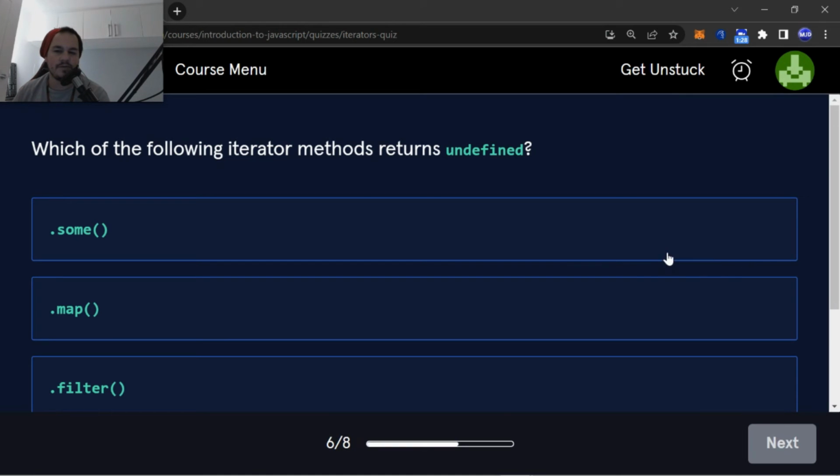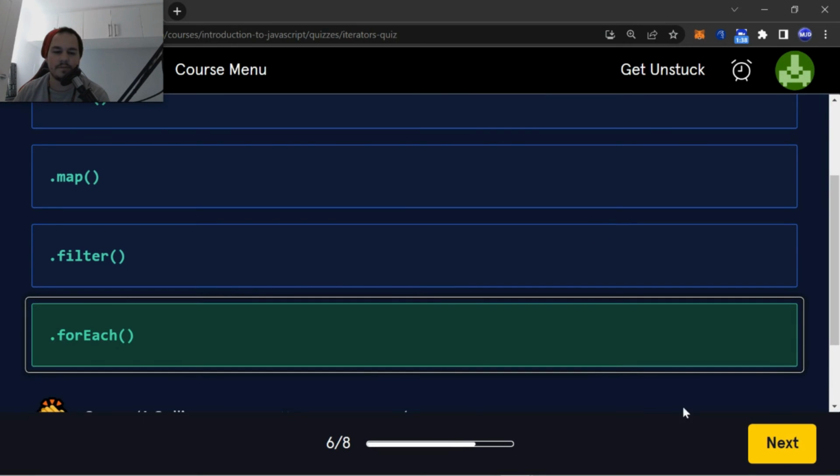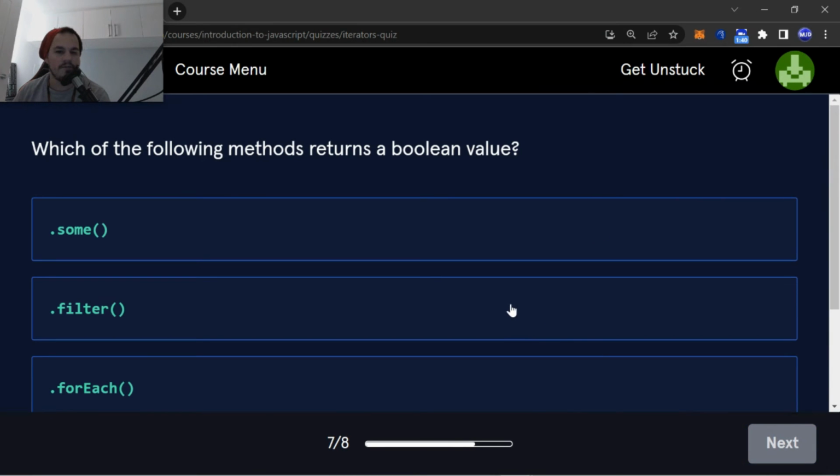Which of the following iterator methods returns undefined? .forEach. Which of the following methods returns a Boolean value? .some.